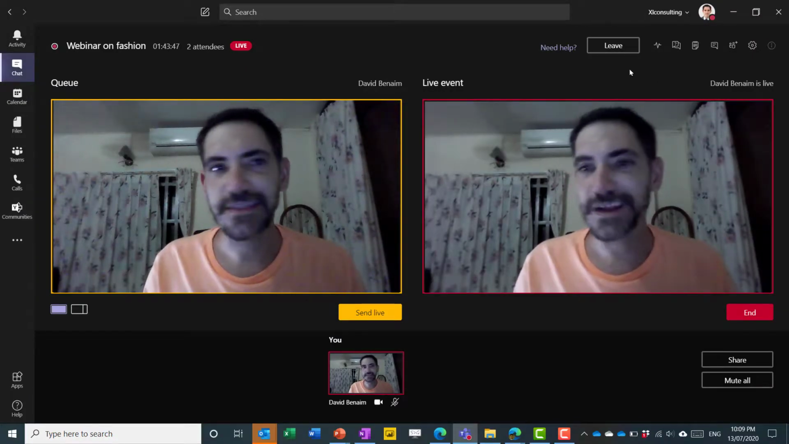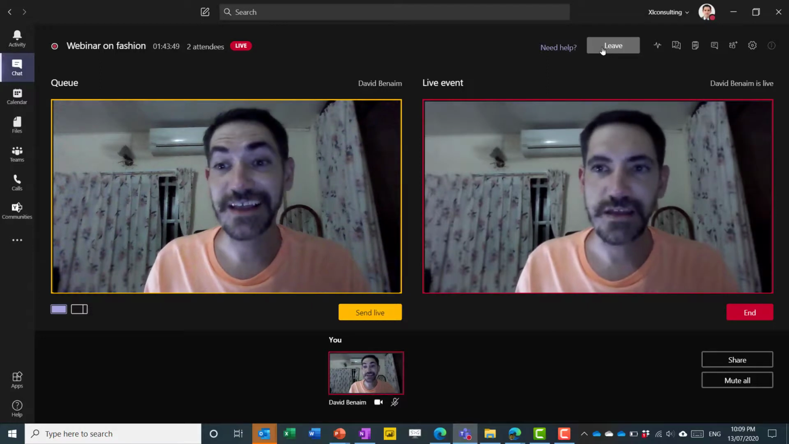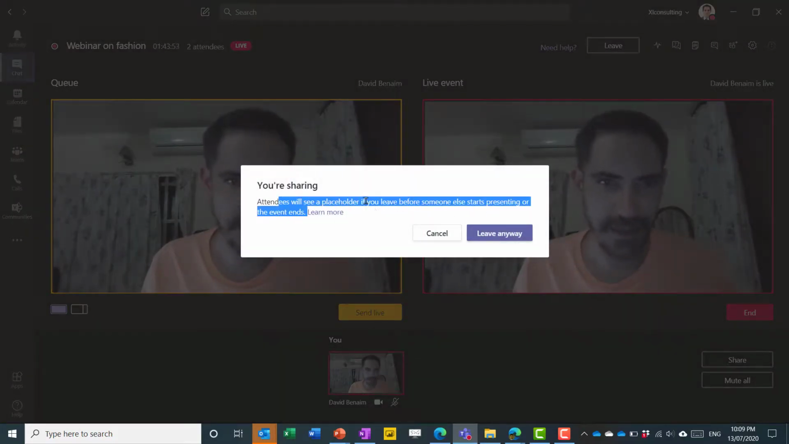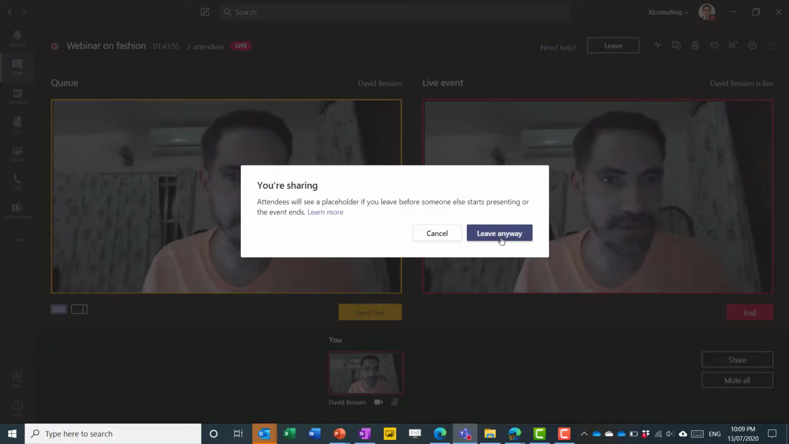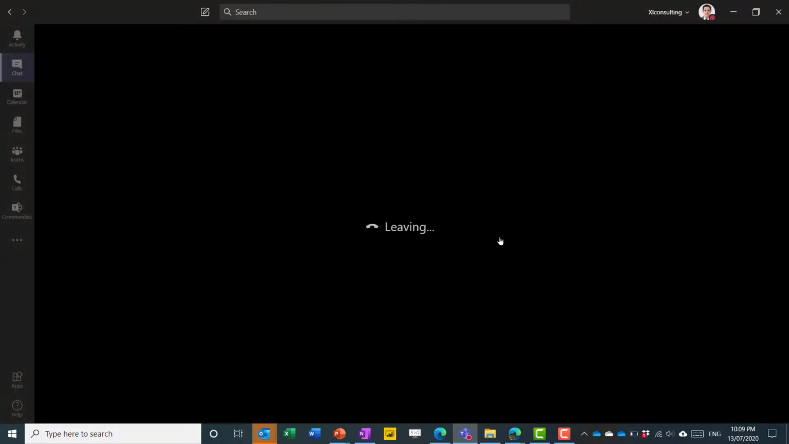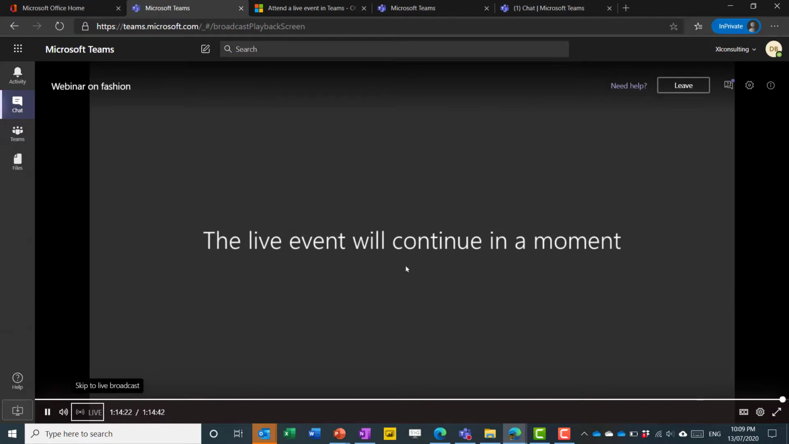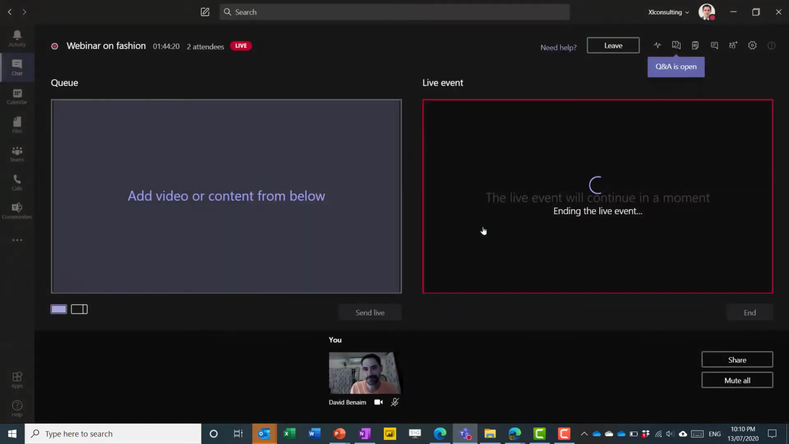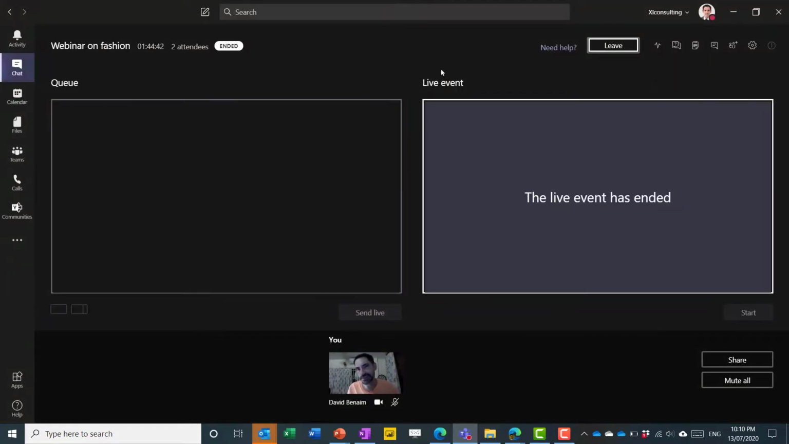When it's time to end the event, if you click leave as the producer, then it says they'll see a placeholder before someone else becomes the producer. Not very useful. They just see something like this. If you click end, then it says you can't restart a live event after it's ended. So end live event. And then the participants will just see that the live event has ended as well.